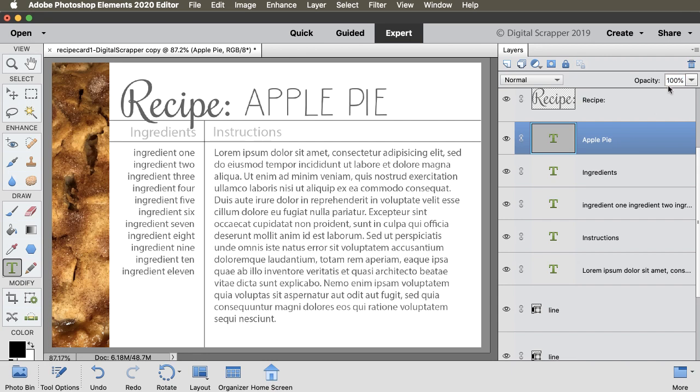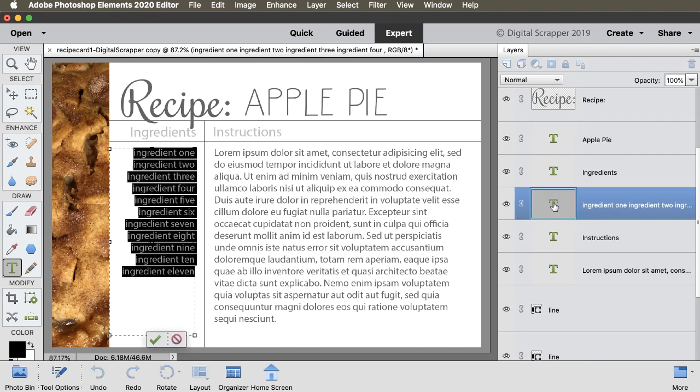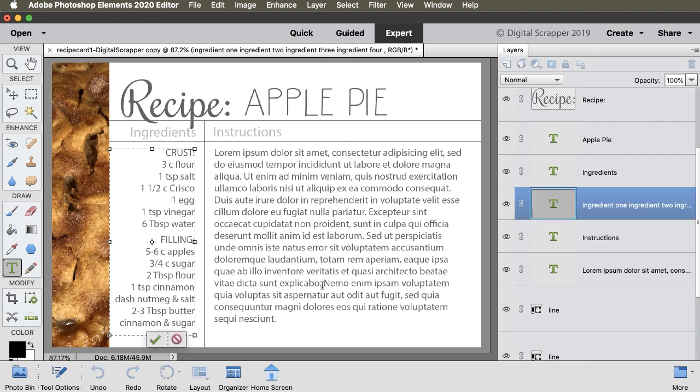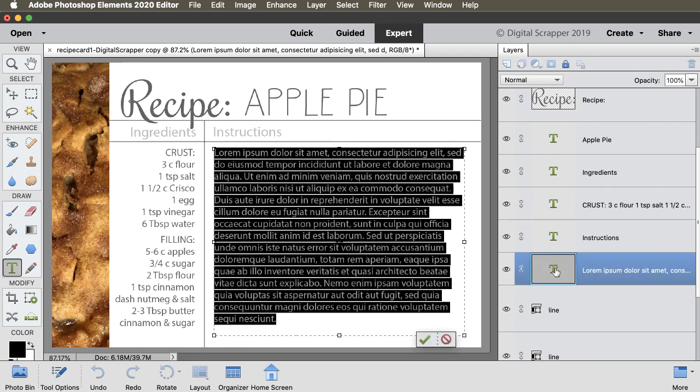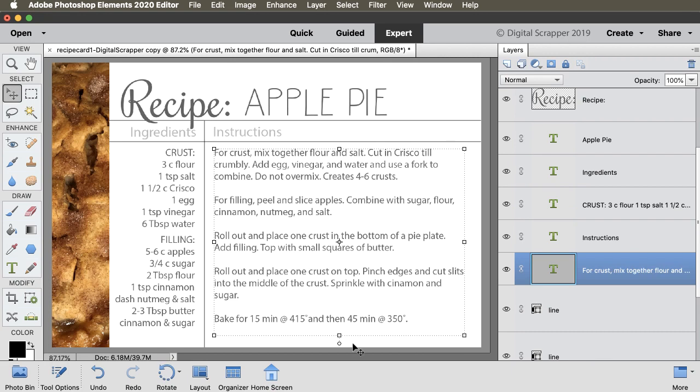Using the same instructions as before, you'll want to replace the text for the ingredients and the text for the instructions. You could stop at this point with your recipe, or you can add a background paper.